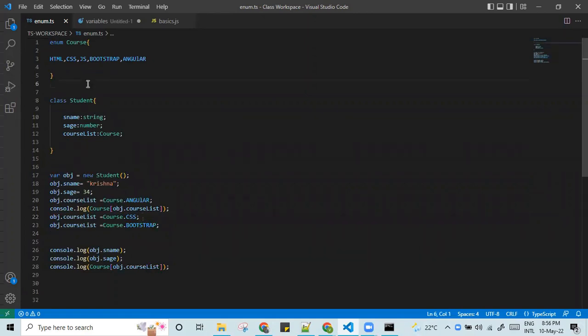Enum is used to define the constants. This fixed constant will act as a data type, so that data type we can use. In the normal case, how we are using the normal data types, like that you can use.